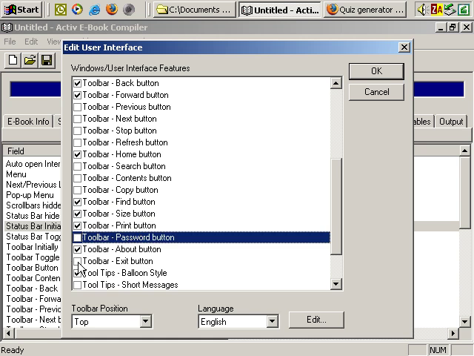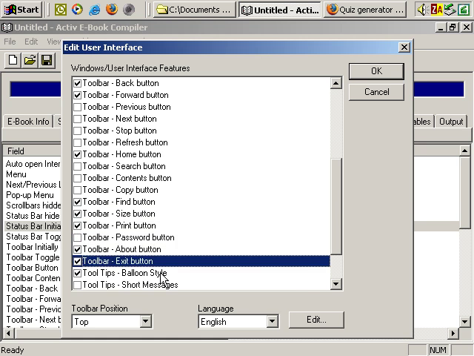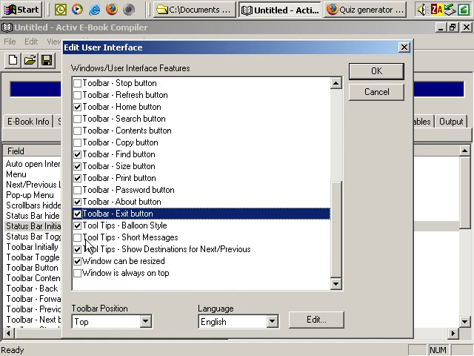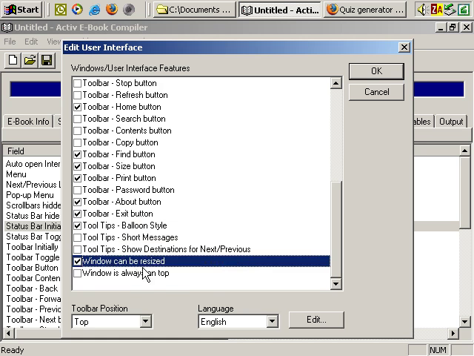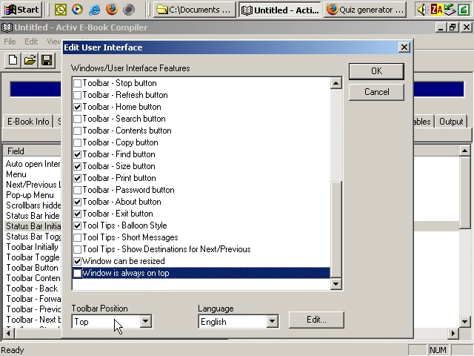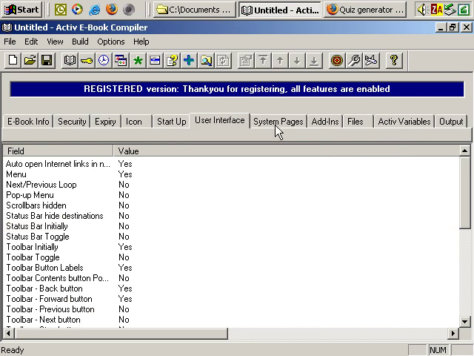About. Yes. Exit. Yes. Balloon-style tooltips. Yes. Short messages. No. Show destinations for next previous. Off. Window can be resized. Yes. Window is always on top. No. Toolbar position top. Yes. Language English. Okay, that's fine.